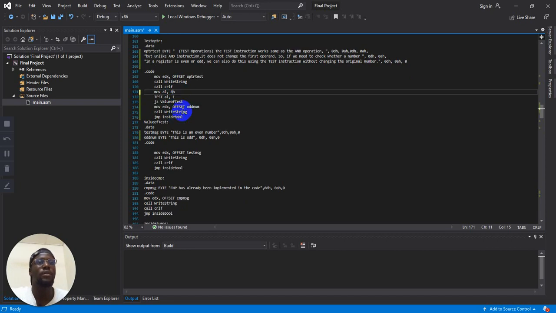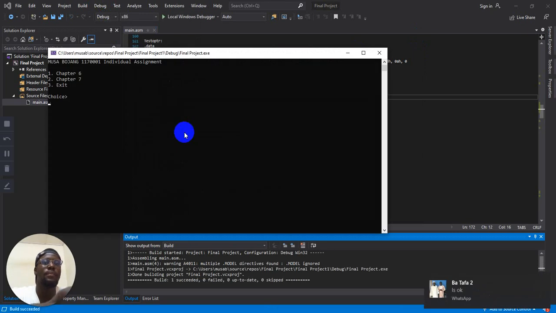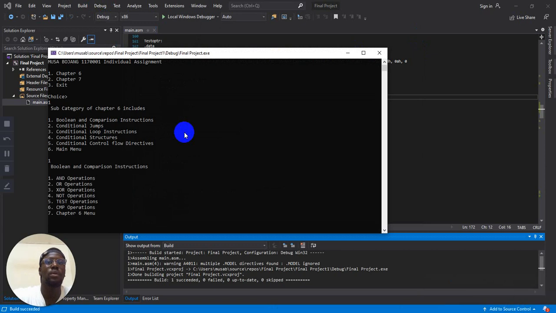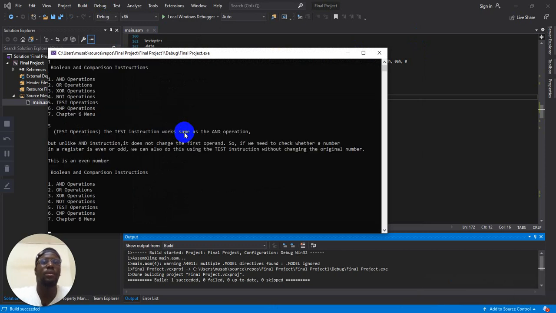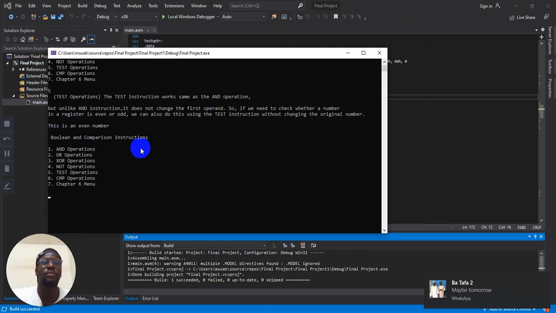So you can see we do the test, and then let me close the program and do it again. So, 1, Boolean, test, 5. Now this is an even number, because definitely 8 is an even number.